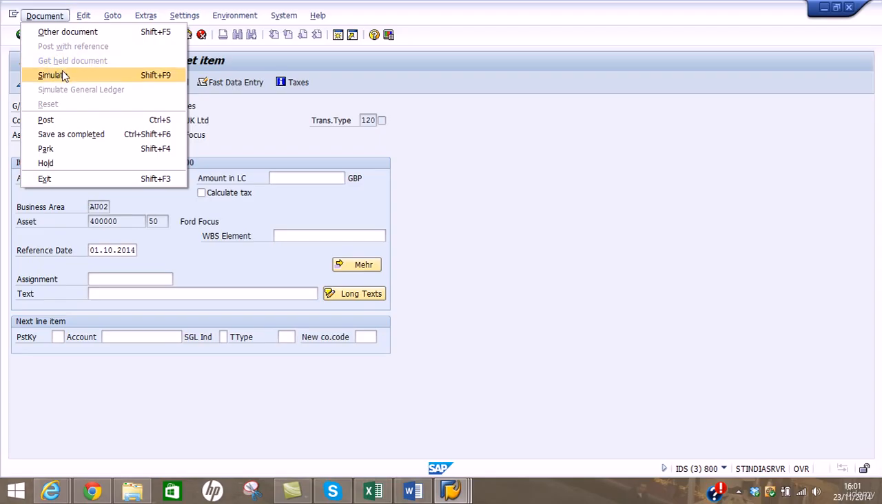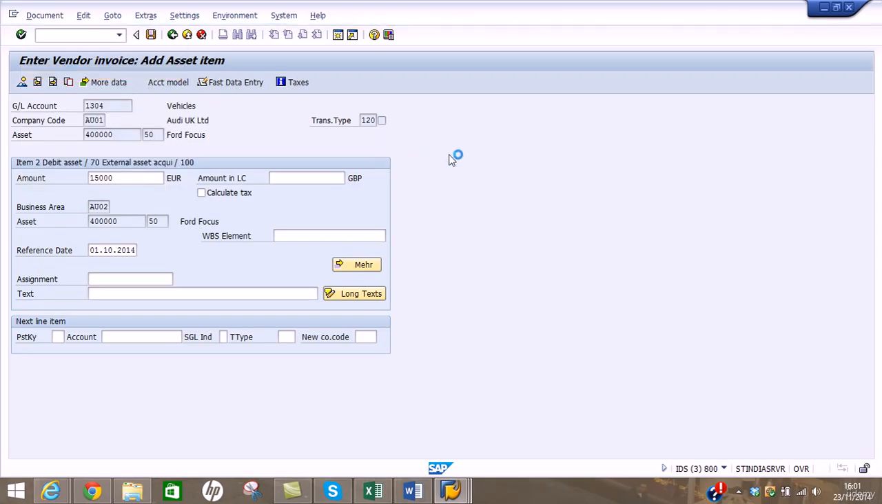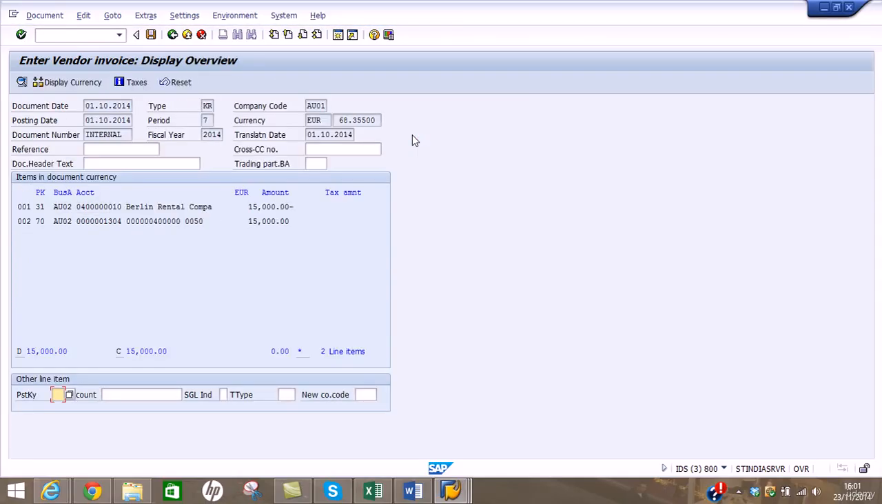Before you post, you can simulate the document. And 120 is the consolidated transaction type, which I showed you yesterday. So you can see the simulated view of the document, that Berlin Rental Company is credited and your asset is gonna be debited. Yeah. Click on post, and posting keys 31 and 70.